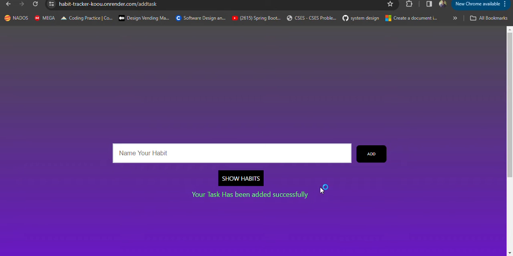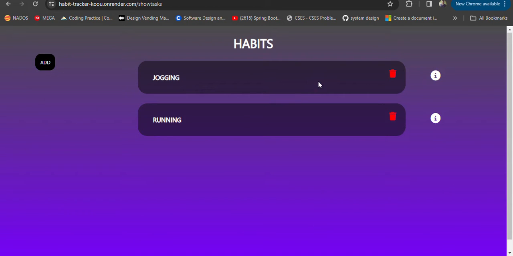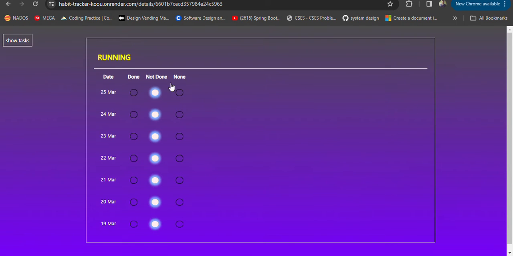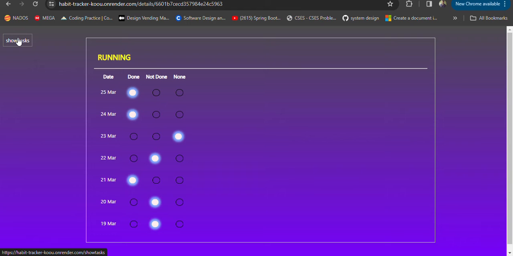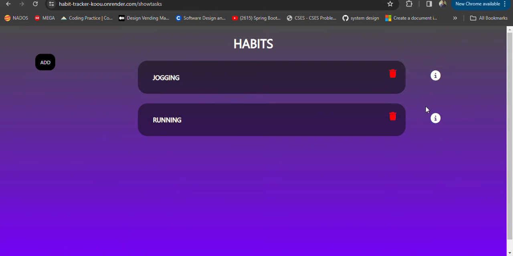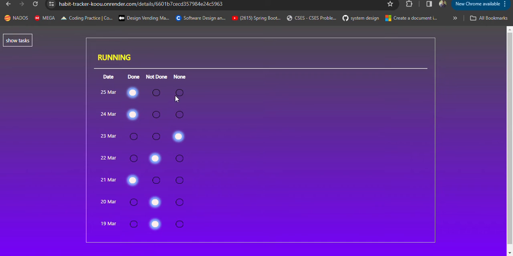The next thing we want is to look at the tasks or the habits. Click on this. It shows all the habits. If you want the detailed structure about a particular habit, just click on this icon. By default it is set as not done, and all the details about a particular week are shown. So we can change this. Let's say done, done, not done, anything we want, and it is saved in the database. We are using Atlas for the database, and similarly you can do the same for running.